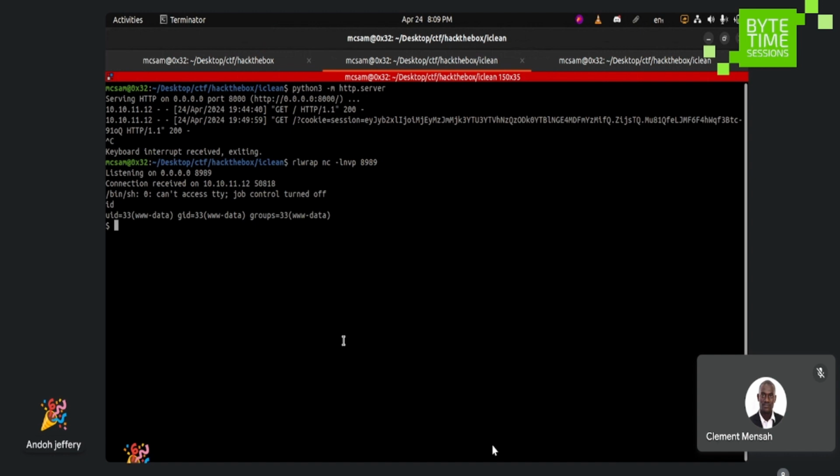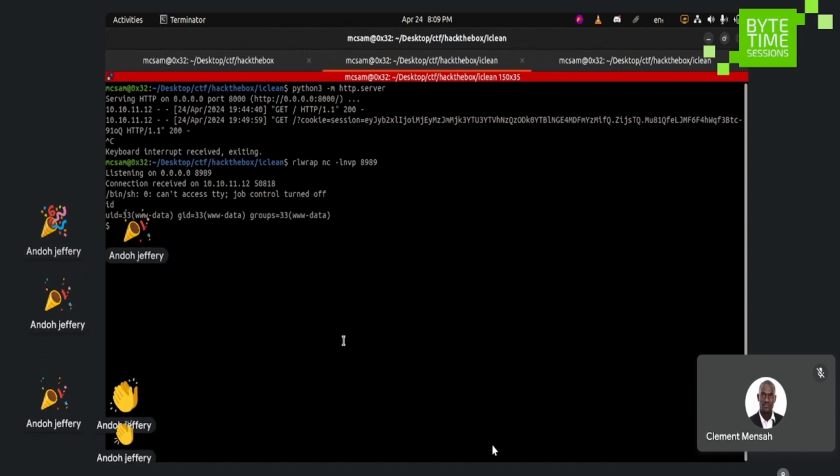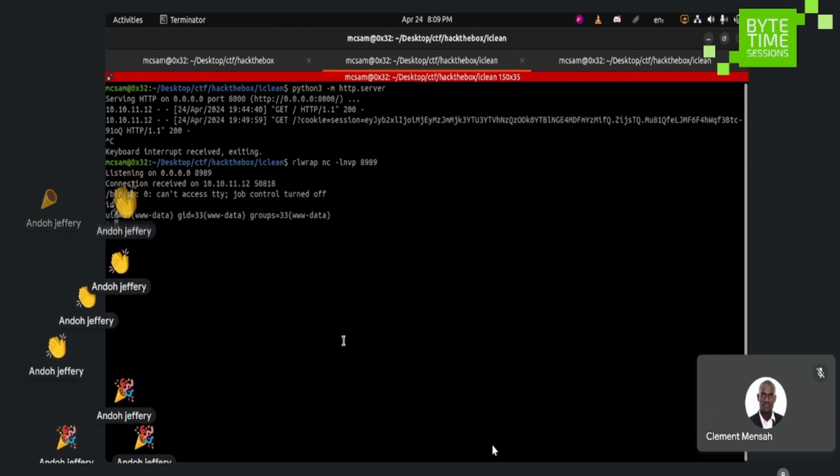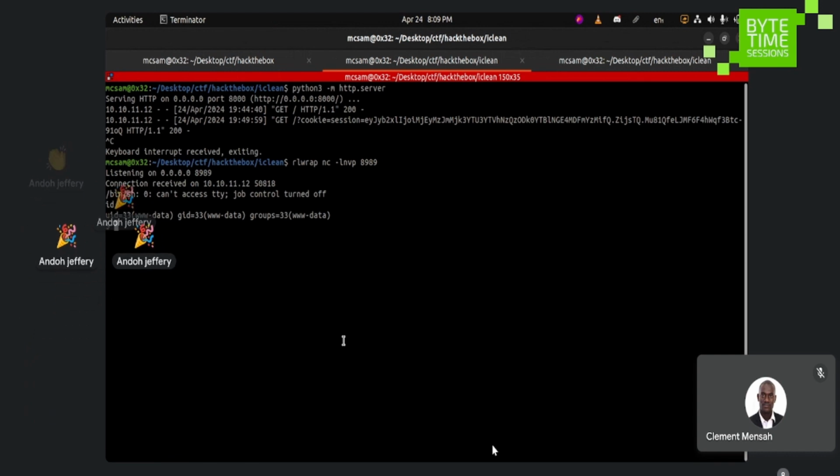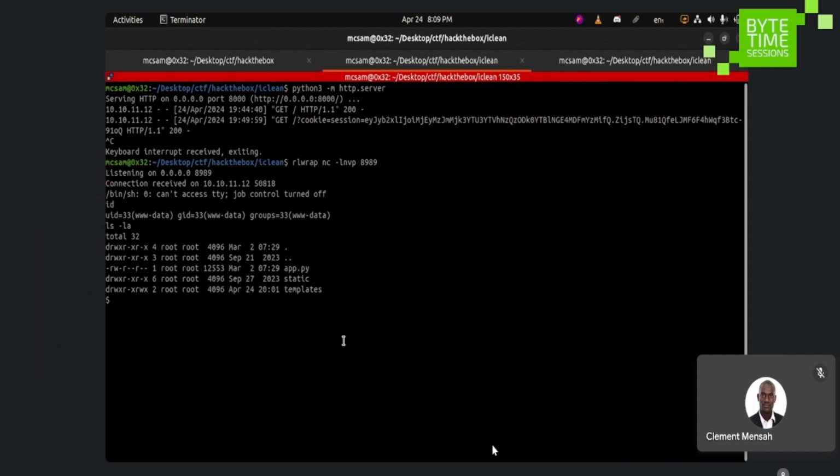Let's see which user it will be. We got in as www-data. That's quite unfortunate. We need to escalate to another user. Normally with Hack The Box, you get in as www-data, and you need to escalate to another user before you escalate to root. On certain occasions, maybe you could actually just get to root.